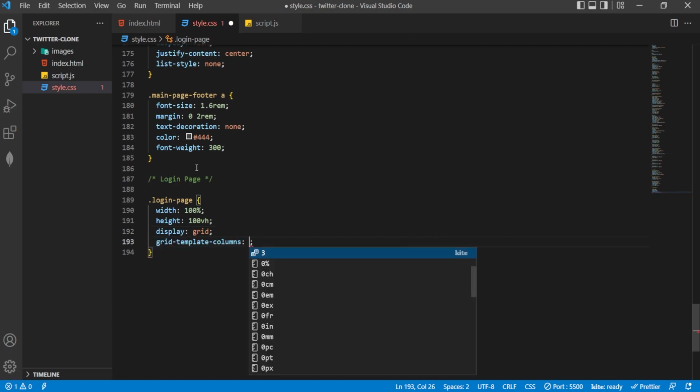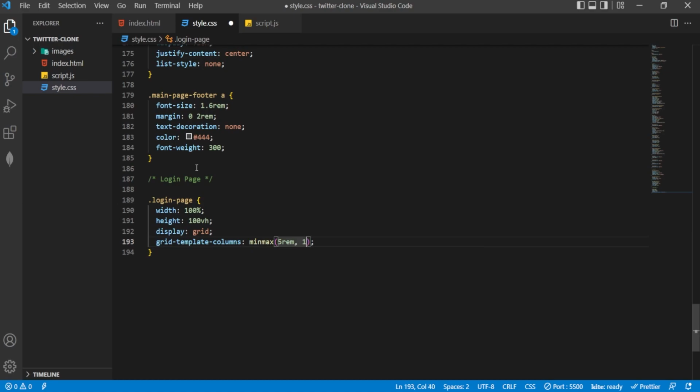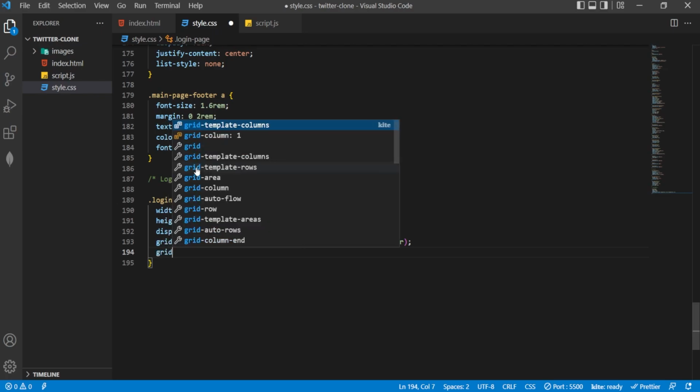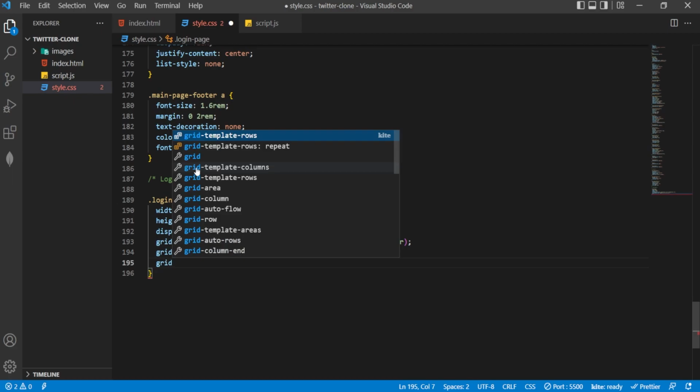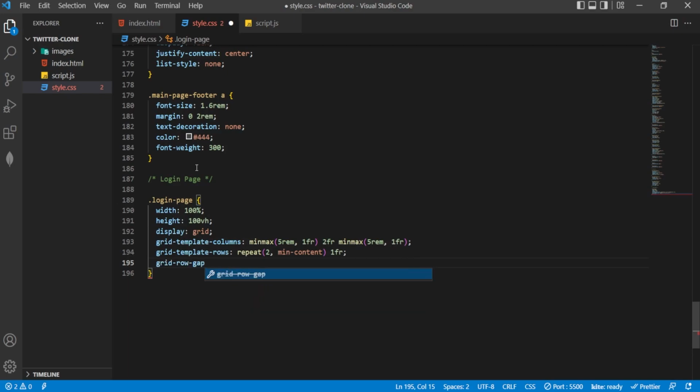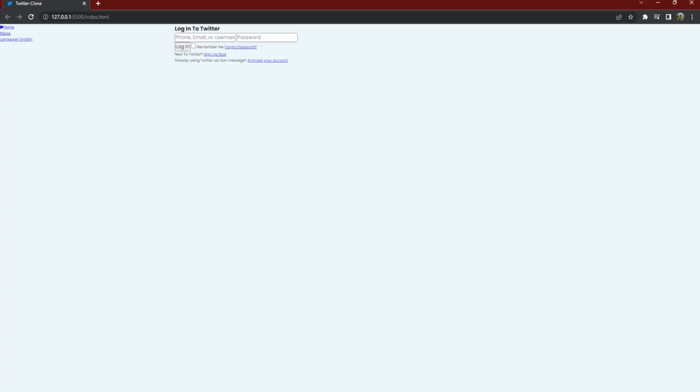and then give grid-template-columns and change to minmax(5rem, 1fr), and after the bracket give 2fr minmax(5rem, 1fr), and now also change the grid-template-rows to repeat(2, min-content) 1fr, and then give grid-row-gap 1.5rem. Alright, so that's it about the grid layout.